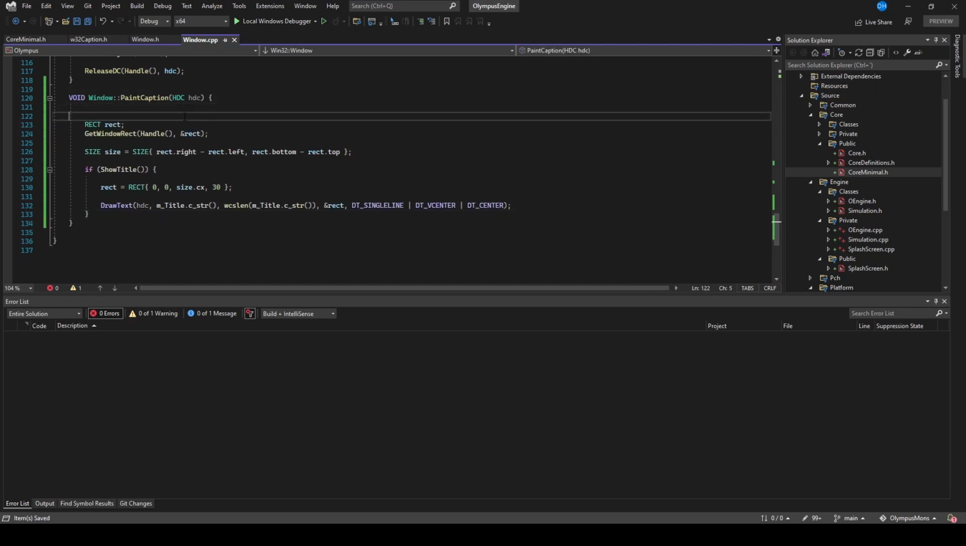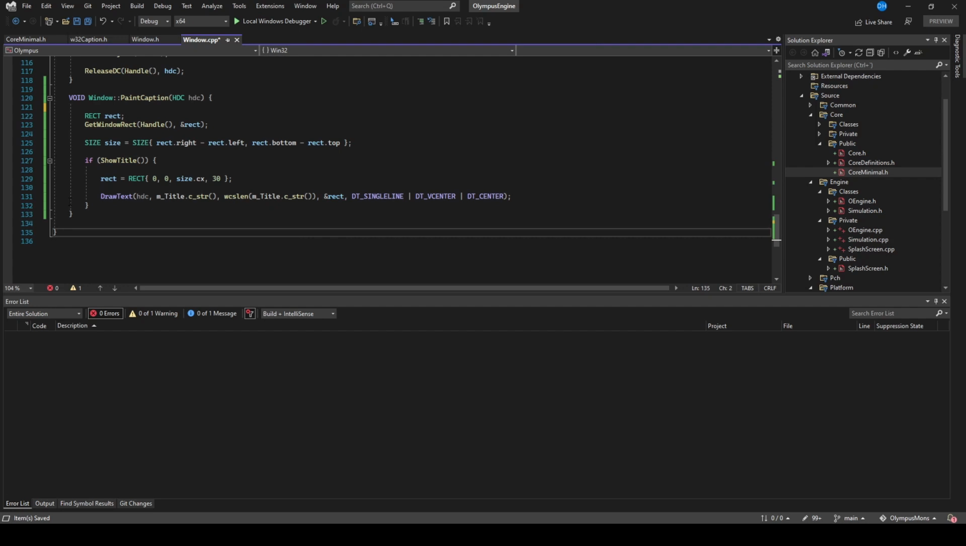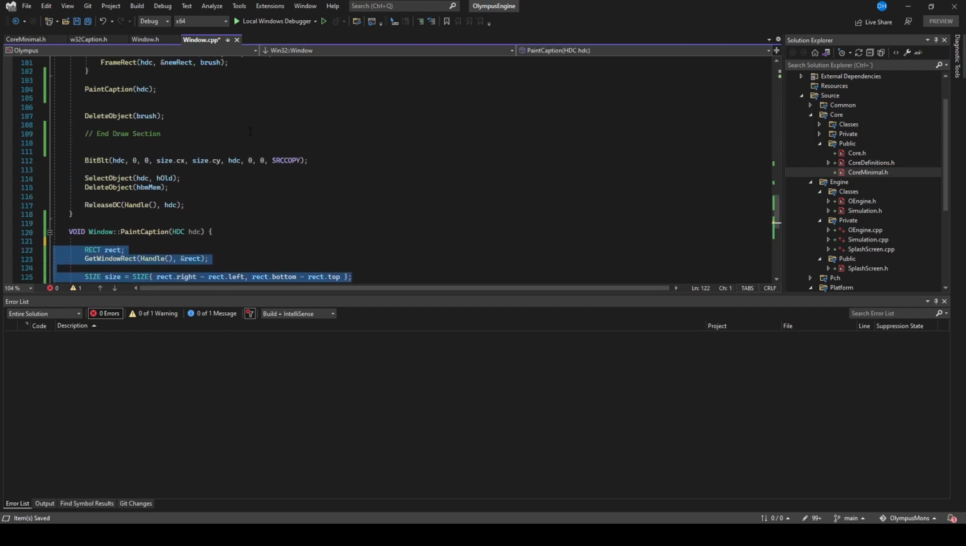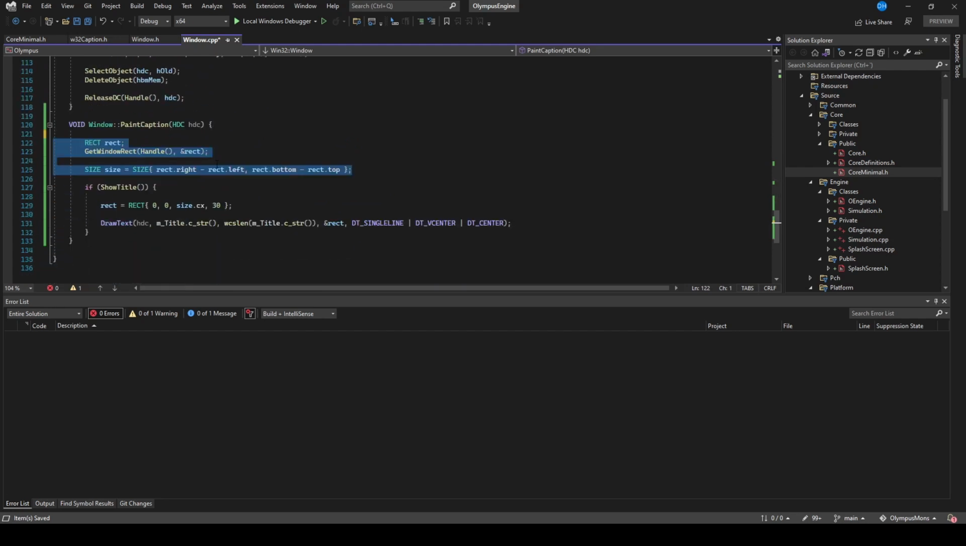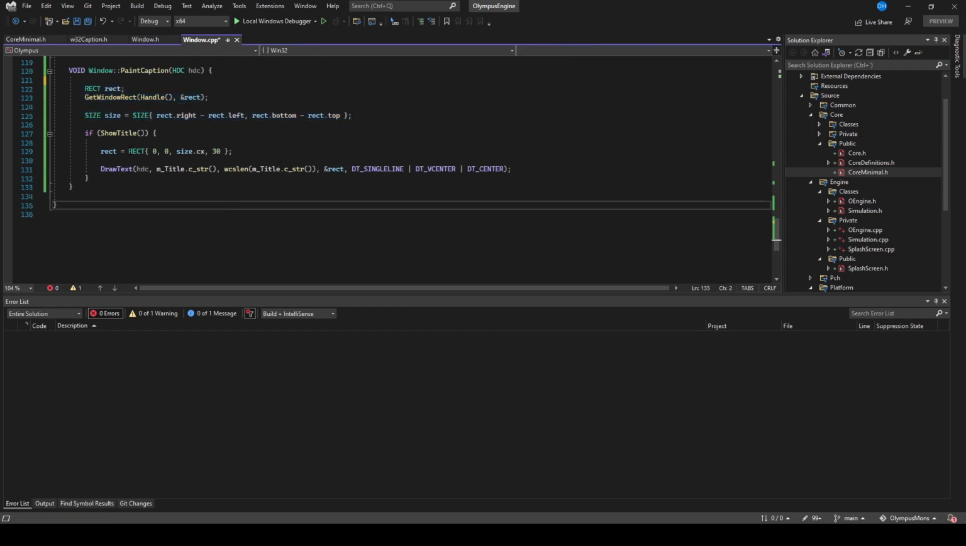Now, I've made this in advance just so that I didn't have to type it all out. This section here is copied directly from above, and that will just get us the window rectangle and our size with our height and our width. What I've done here is I've just refactored that rectangle to take from 0 to 0 on the top left. The width is going to be the entire width of the window, but the height is only going to be 30, and that should give us the width of our caption.